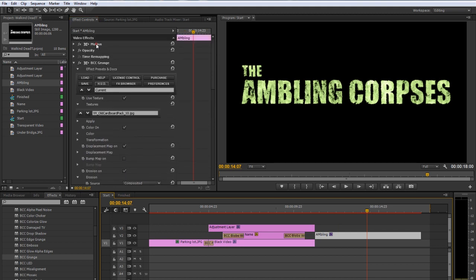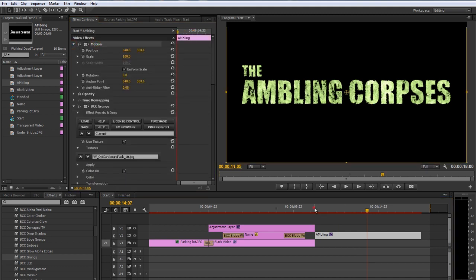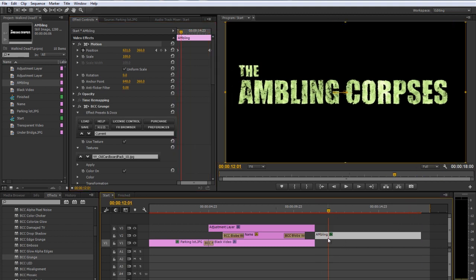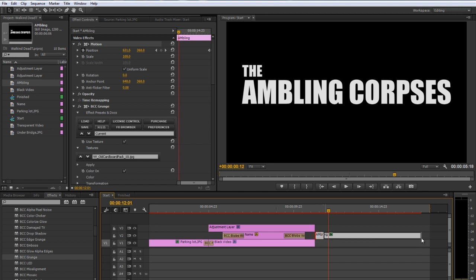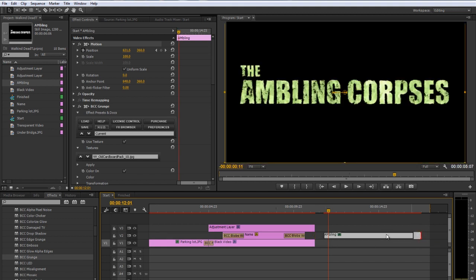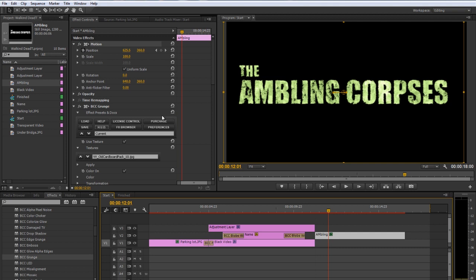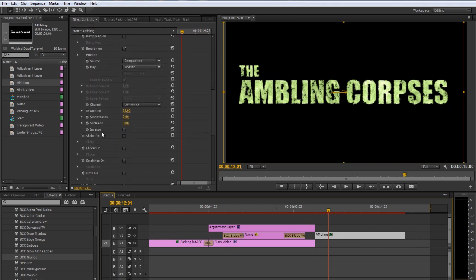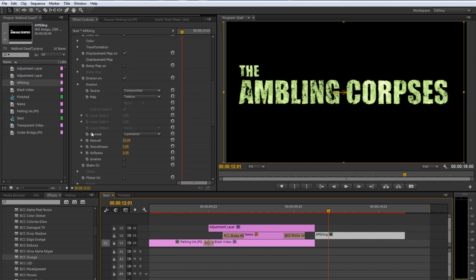First, I want to make sure the text has some motion on it. So we're going to start it here. Just do a quick and easy pan, not too much. That works well. Now we're going to trim it up so we have motion the entire time. Push it up. And now I'm going to animate those displacement and erosion effects like I was talking about.